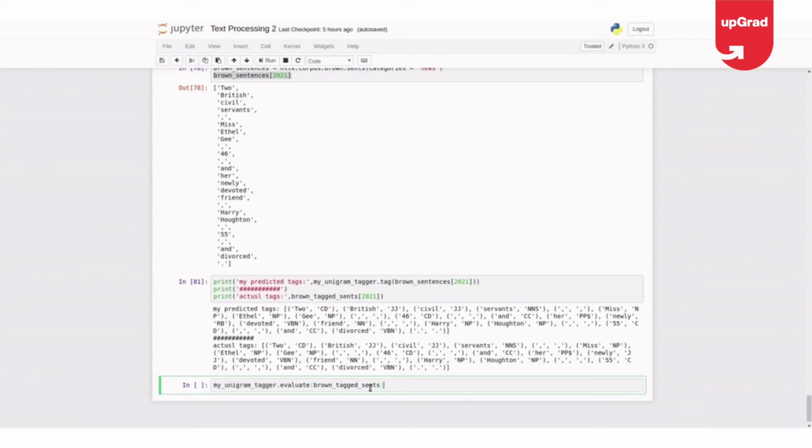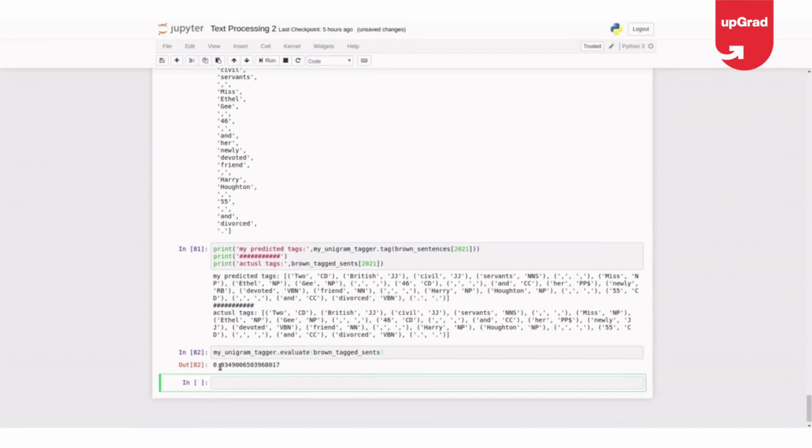So I am giving my target data set and I am predicting using my unigram tagger, and let me evaluate it. So it is 93% accurate. I have built a unigram tagger which is giving 93% accurate results. That's great, right? And I didn't do anything new. I'm just using the already existing corpus. It's so easy.